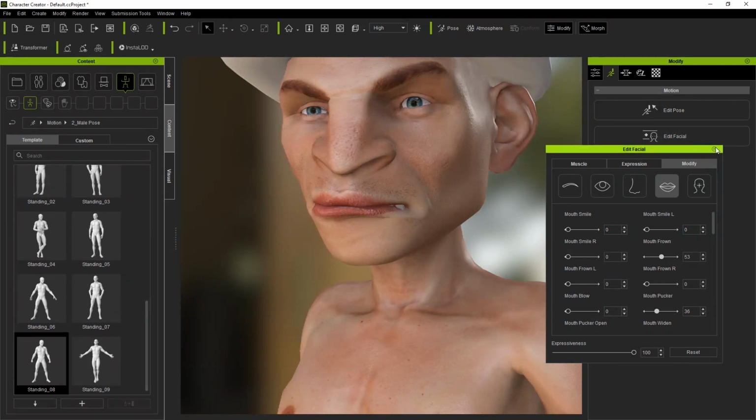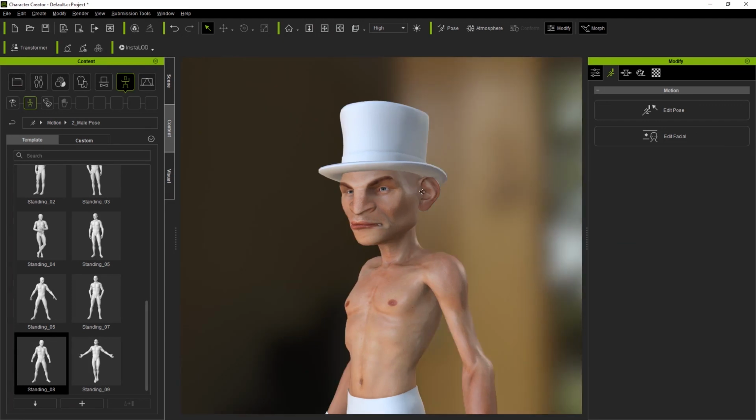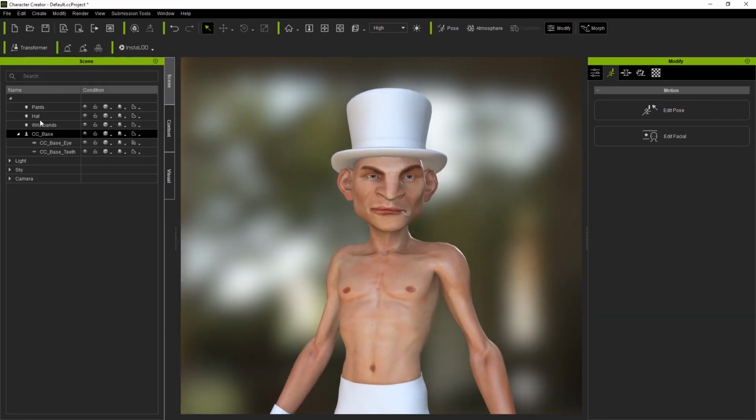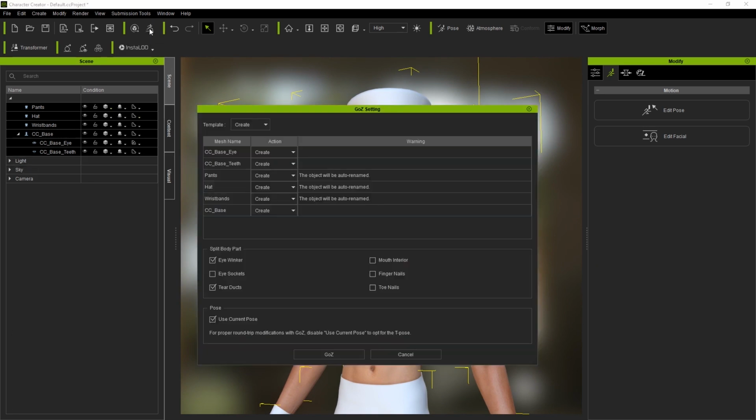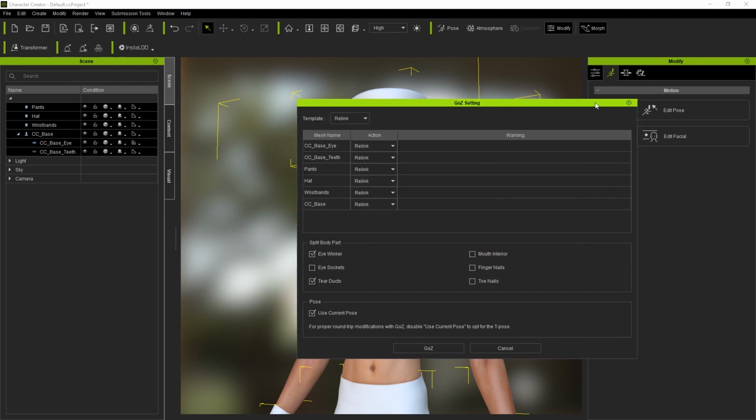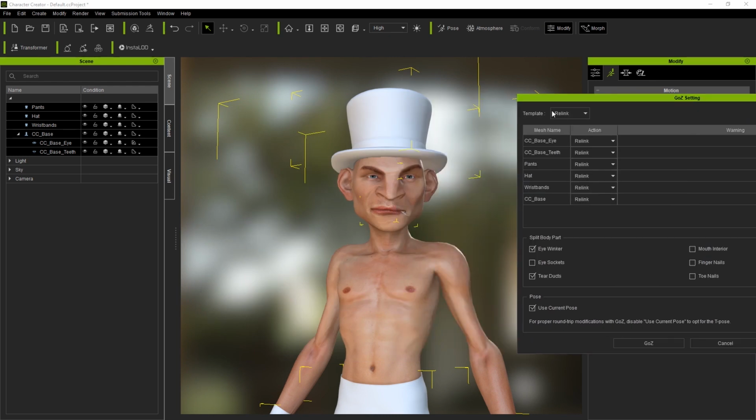So let's just do that to show you how you can do that. So again, make sure that you select everything from the scene tab, and I'm going to click on GoZ, and I'm going to relink everything. Okay. Now at this point, I want to work on the pose, right? So I don't want to have the T pose. So I make sure that this use current pose is selected. So I'm going to have exactly what I have here, but in ZBrush.